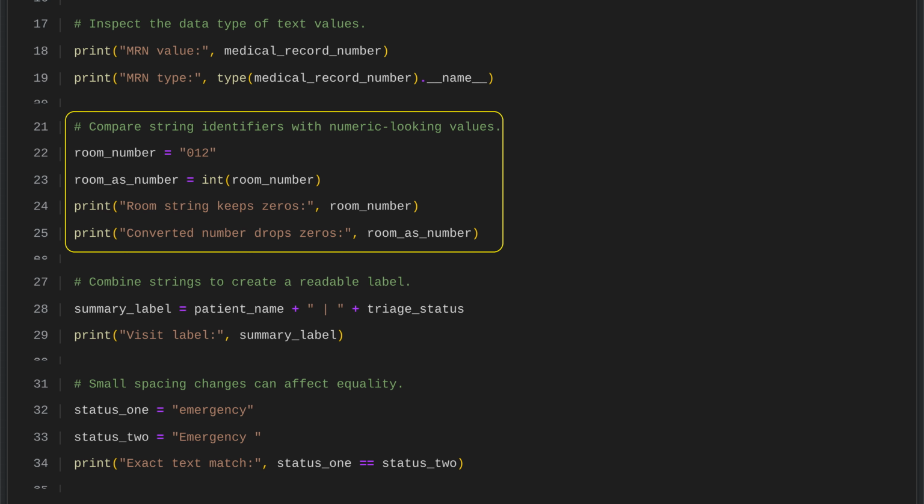A text value can store a room number with leading zeros, but converting it to an integer changes how it is represented. The original text keeps the leading zeros when printed, while the integer version drops them. This shows that numeric-looking values should remain text if their leading zeros are important.